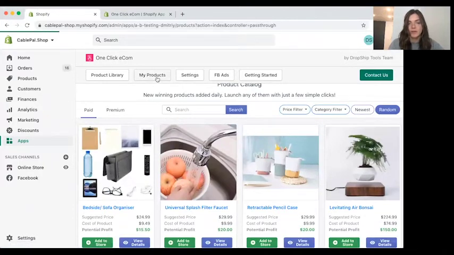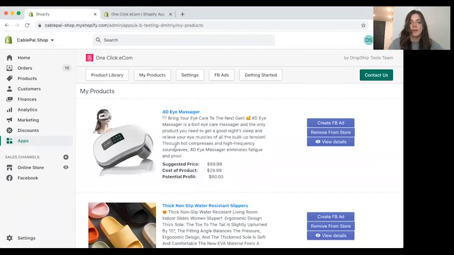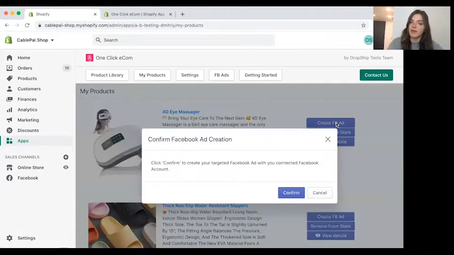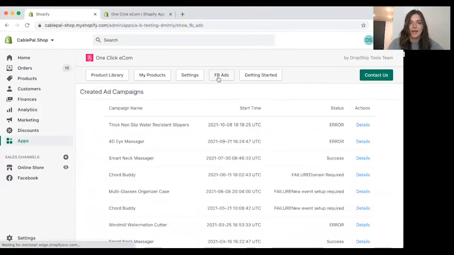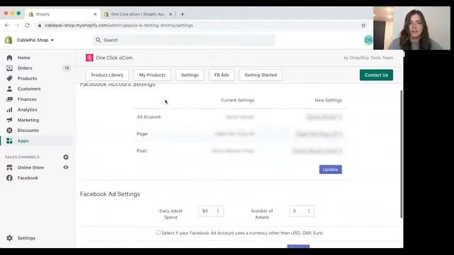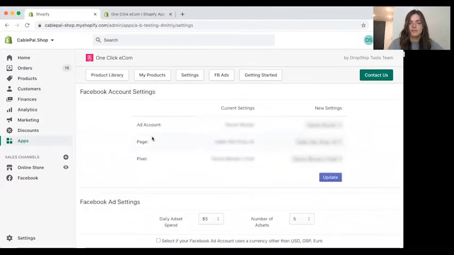Once you have your products chosen, you can go to the My Products tab and everything you chose will be here. So the 4D eye massager, yeah, I want to create a Facebook ad for that. So you do that. You're going to connect your Facebook to this, then you'll click confirm and it'll show up on your Facebook ad account. But for right now, we'll just X that out, because you can go to Facebook ads. Oops, sorry, go to Settings first. And here's where it will show that it's connected. If you're not connected yet, you'll have an option to add it here.